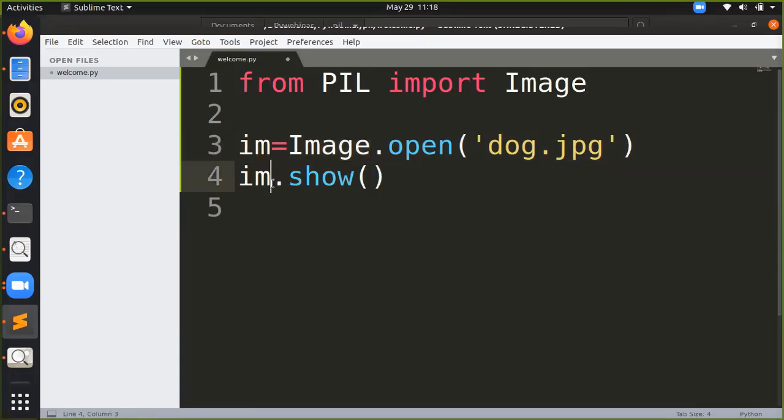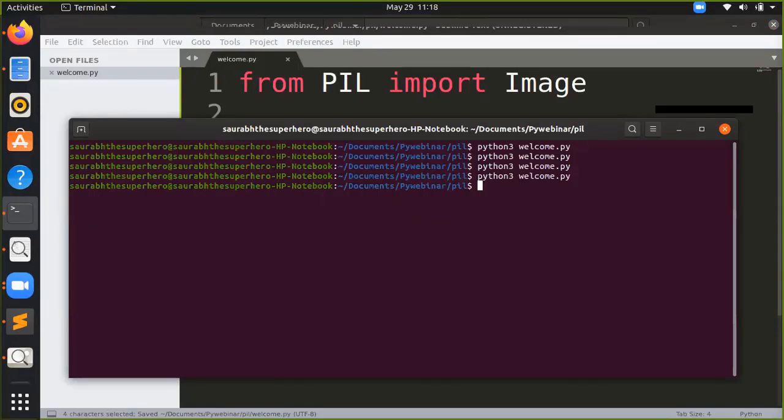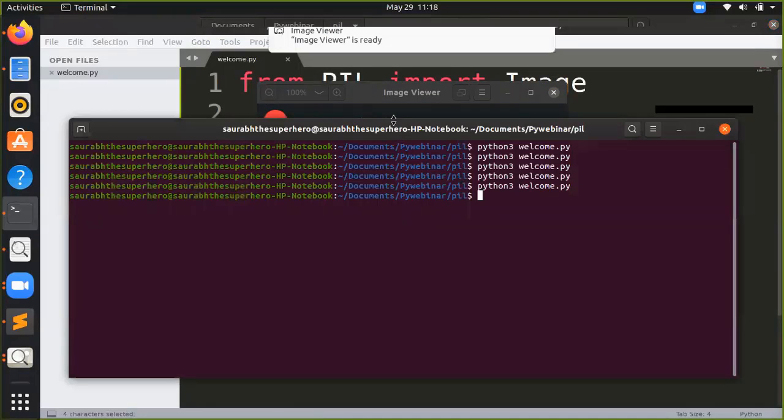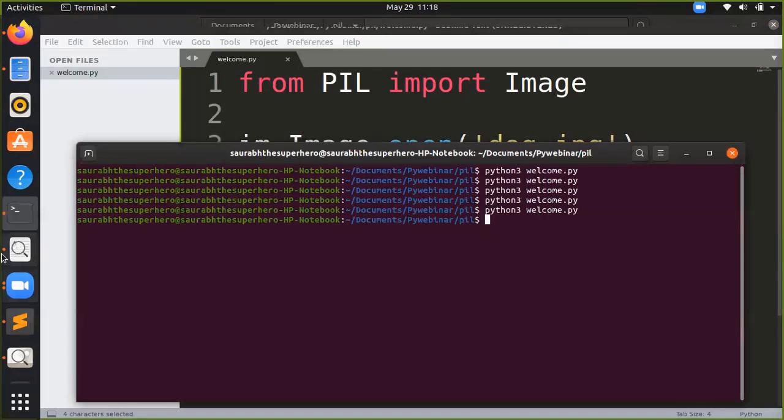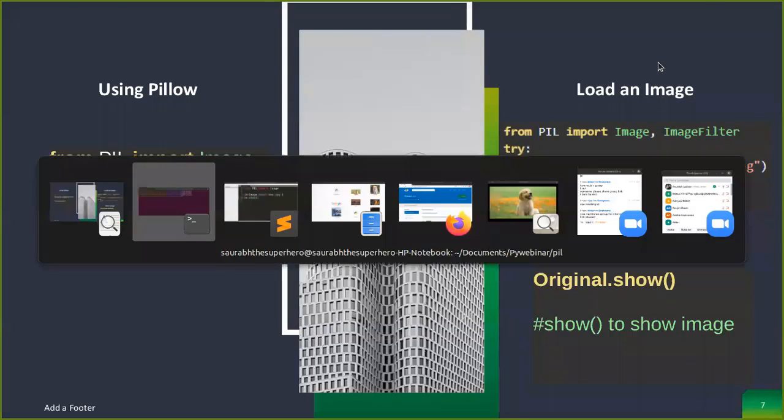So when we say im.show, what exactly is happening? im contains our file, and it is directly shown in our view. When we run it again, I hope this time my computer doesn't hang. Yes, my computer is having some issue here. Wait.